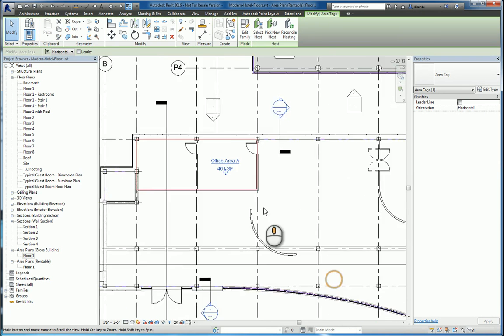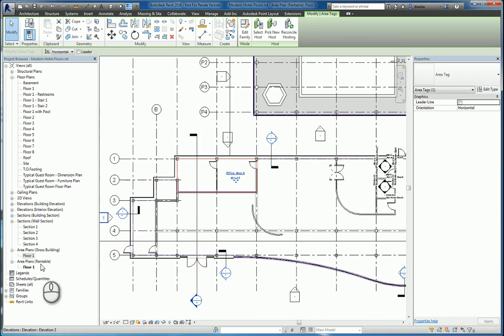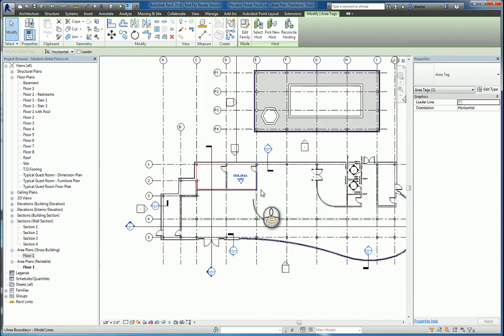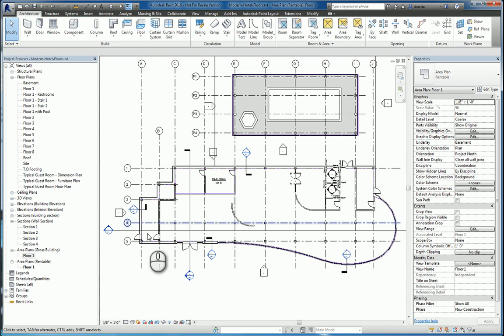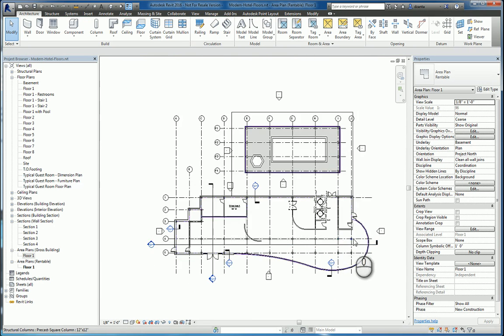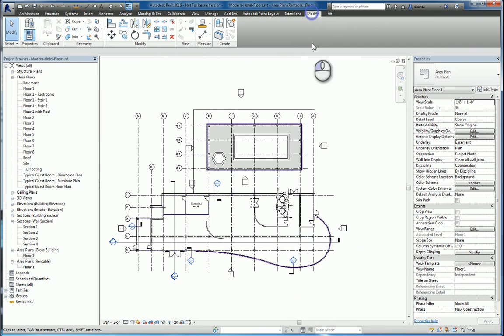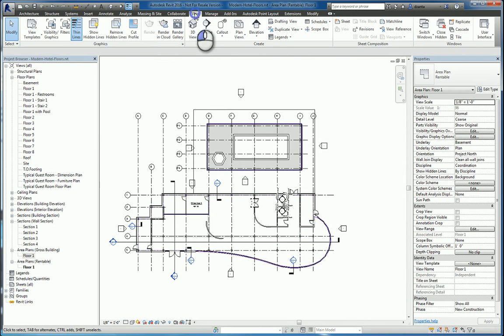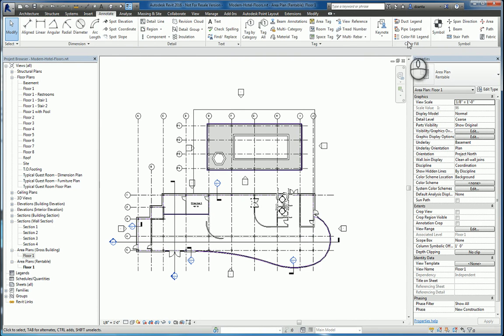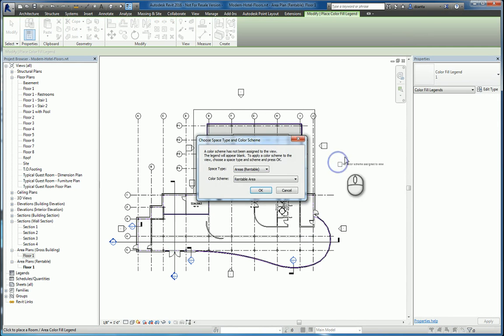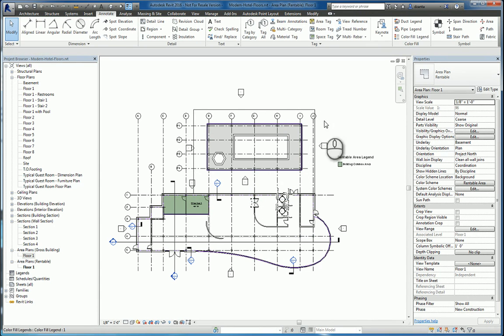And now you've created an area plan, rentable, for floor 1, and you're starting to, quote unquote, divvy up the model for each of those areas. And that's it. Lastly, if you want to, you can also go to Annotate, Color Fill Legend, and place a color fill legend. And we'll do Area Rentable, hit OK, and there you go. And that's the Area command in Revit 2016.